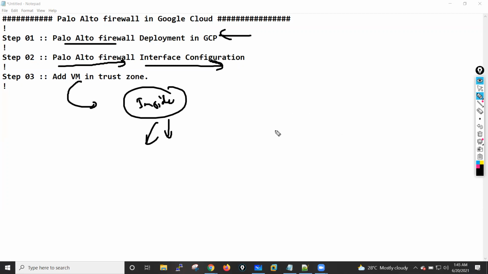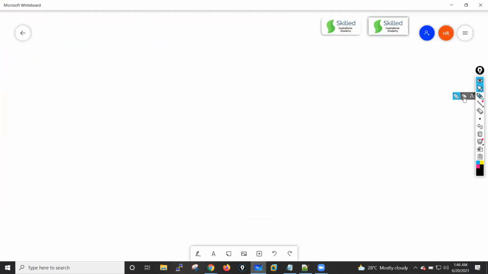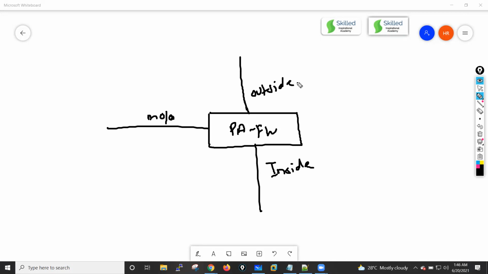Okay, and let me tell you what kind of lab I will create. Let me draw that lab here. So I have my Palo Alto firewall. Now this firewall has a management interface. This firewall also has one trust interface, or we can say inside interface, and one outside interface. This is also known as the untrust interface, right? This is Ethernet 1/1 and this is Ethernet 1/2.